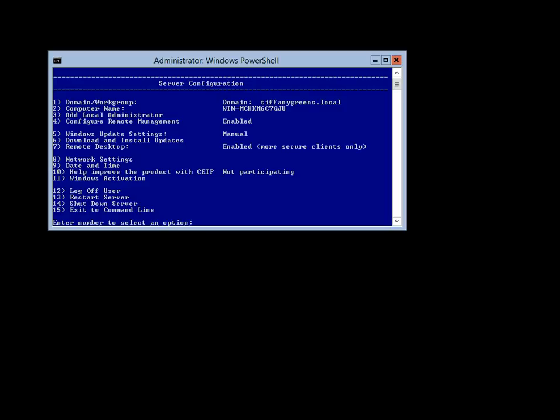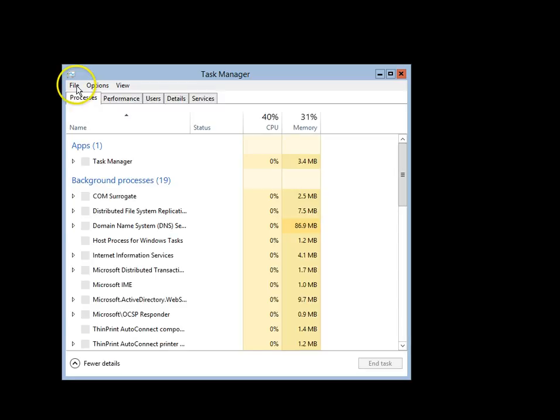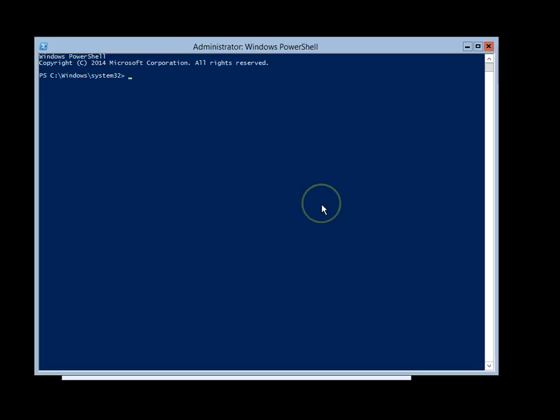So from here we can go back to the minimal server interface, or if we add on the Server Graphical Shell as well, we would be back to where we started. Now, one thing we do want to look at here is if you're working in Core and you accidentally close all your windows and you're sitting here looking at a black screen, once again, the way you get out of that is you do Control-Alt-Delete, Task Manager, File, Run New Task, and then you type PowerShell or CMD or whatever you want to start from there.